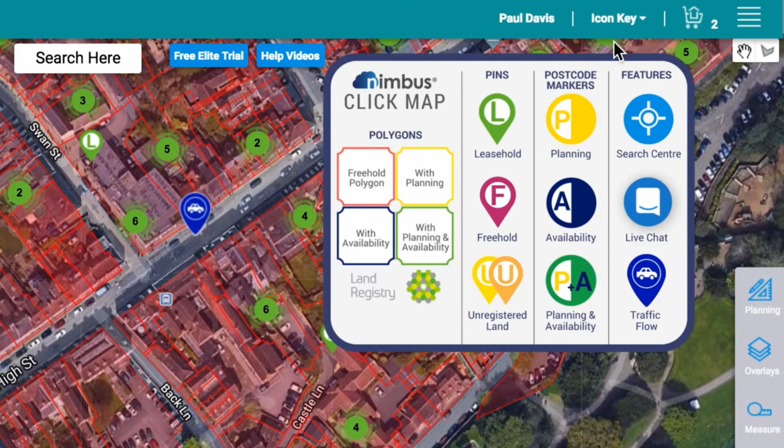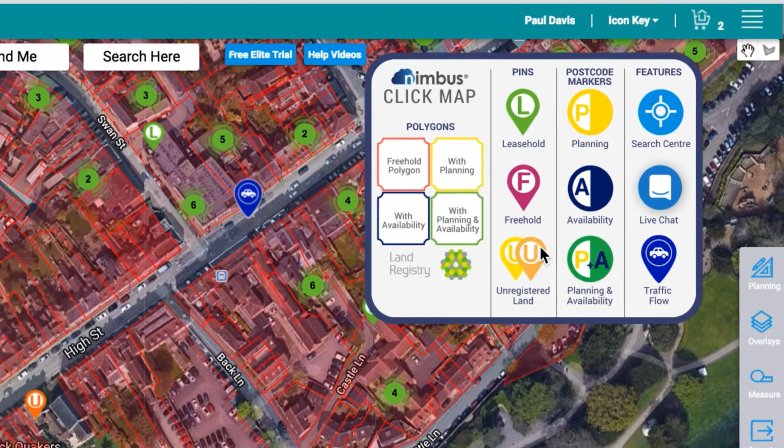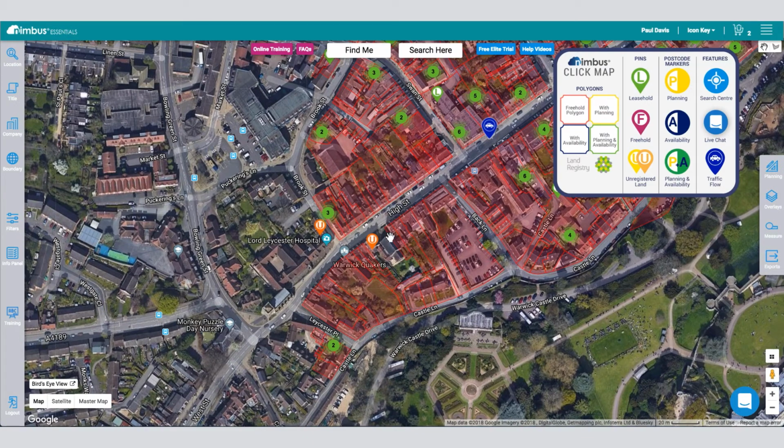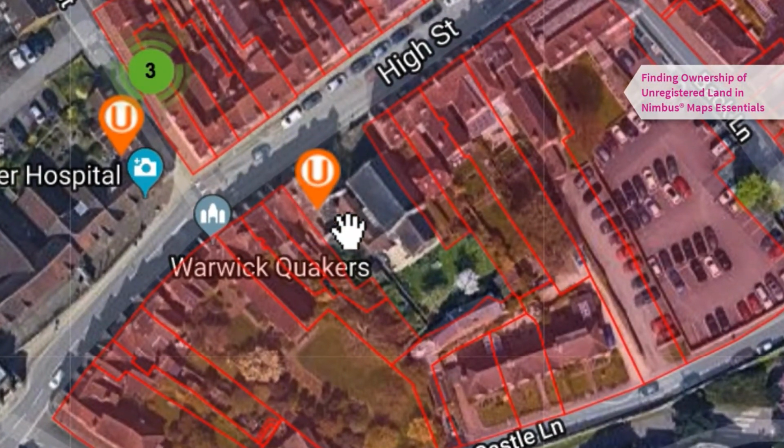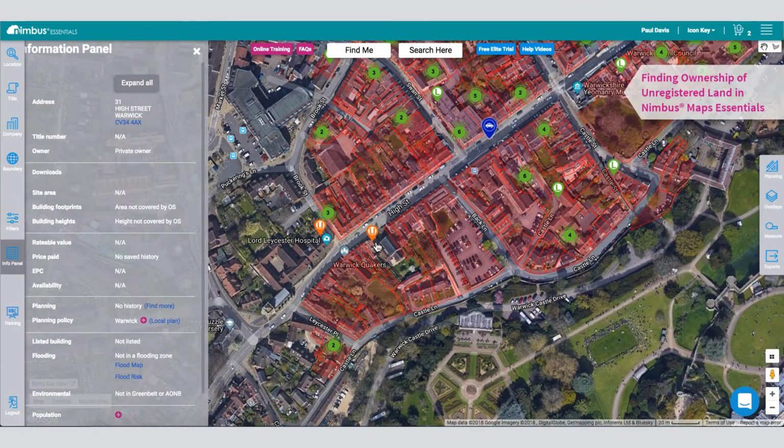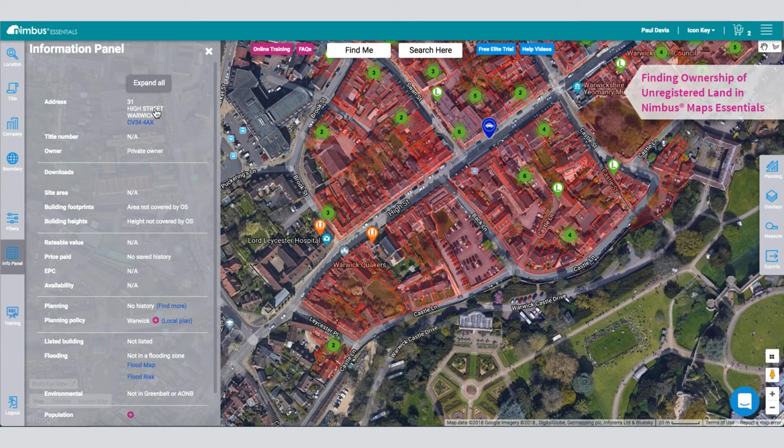On the icons here, you can see unregistered land is shown by these little icons with a U inside them. We've got a couple of those just shown here. What that means is that the property itself has no red outline around it. There's no title plan provided by Land Registry, and therefore that property is unregistered. We can click on that and see the address: 31 High Street, Warwick, CV34 4AX, and we can write a letter to that location.